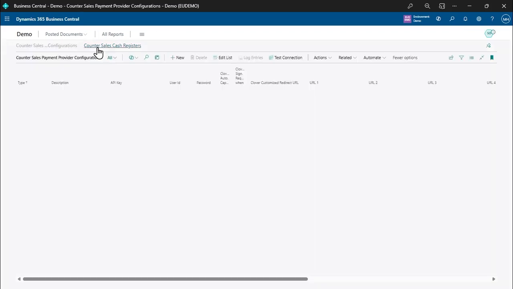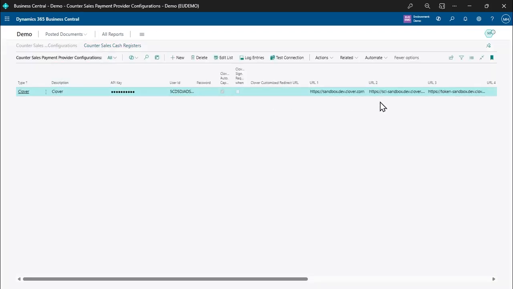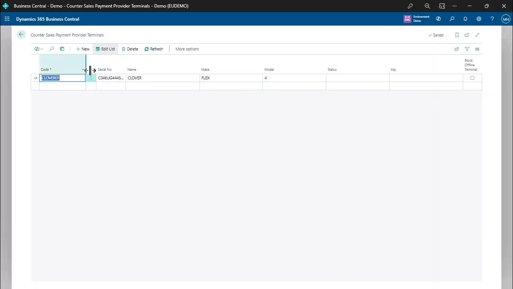First of all, you would come in here and put in all your details, your API key, your user ID, and then there are a few actions for initializing your Clover setup. Once that's done, you're effectively ready to go. And once you have your terminals, you simply enter the terminals with the serial number here. These terminals are tied to your account within the merchant dashboard.